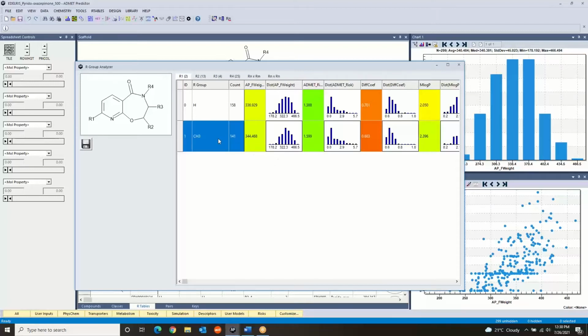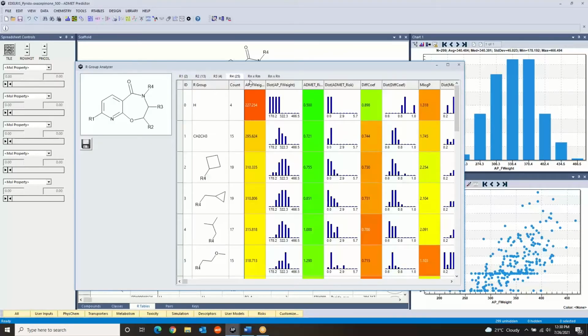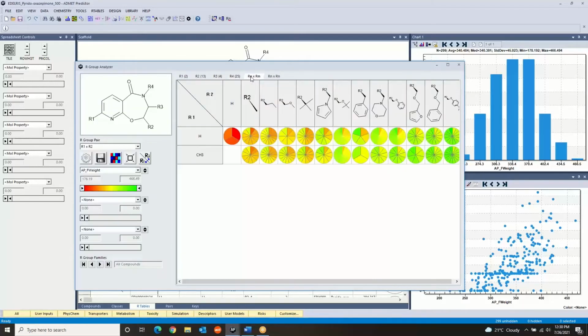And you can do the same thing with the methyl group. You can do the same thing for each R group, which is very convenient, but you can also do it in combination. Okay, and now you can project, of course, any property that you've previously calculated onto these plots.